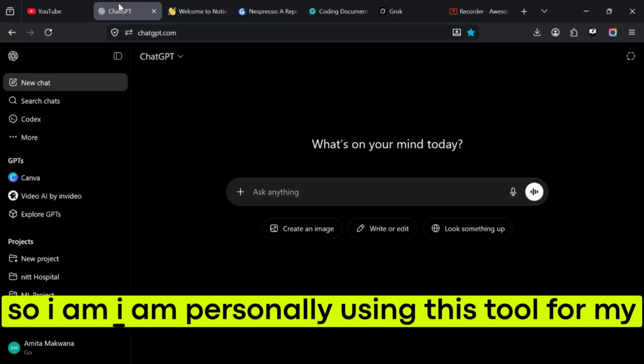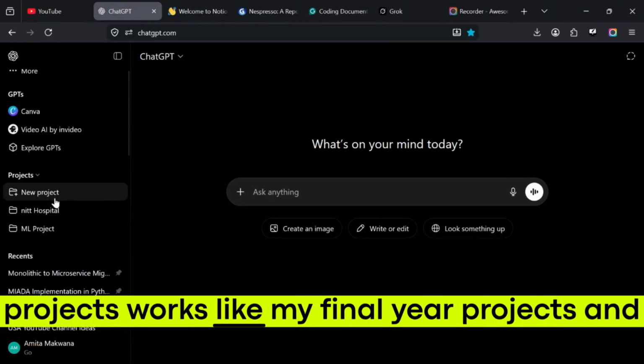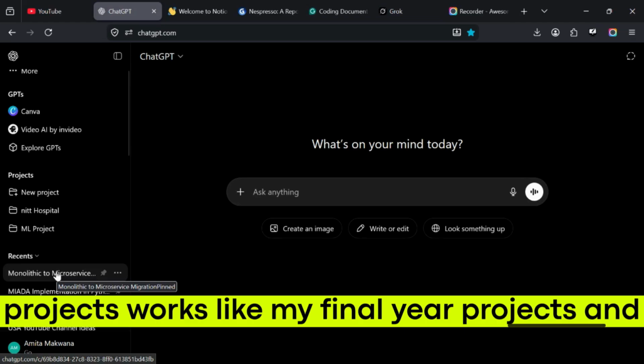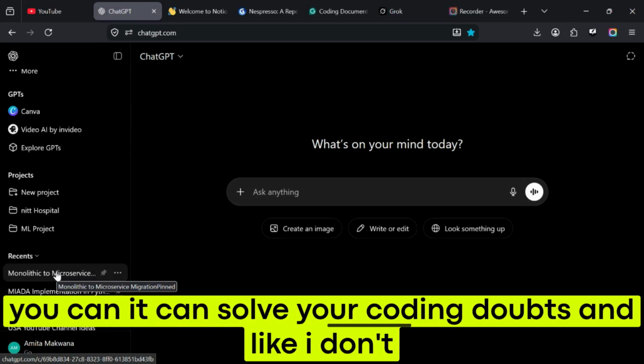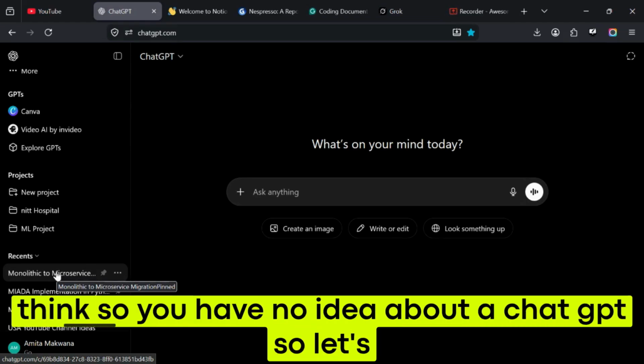I am personally using this tool for my projects works like my final year projects, and it can solve your coding doubts. And I don't think you have no idea about ChatGPT.